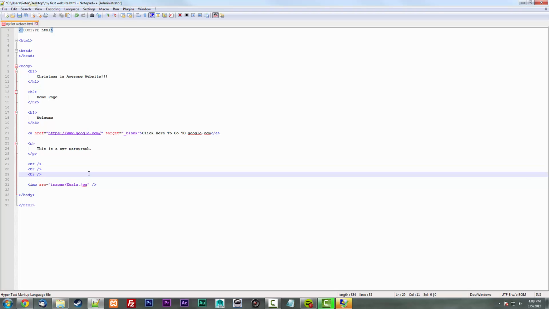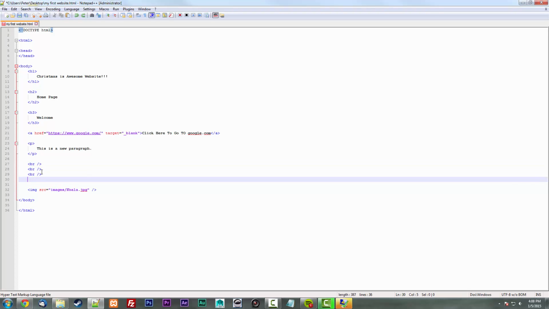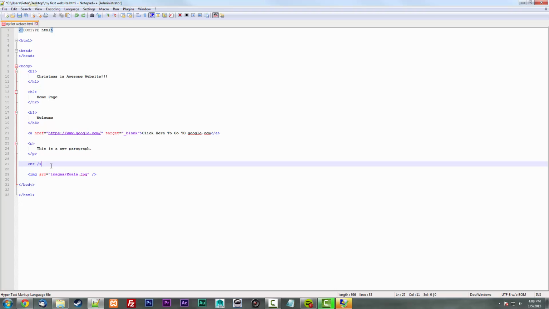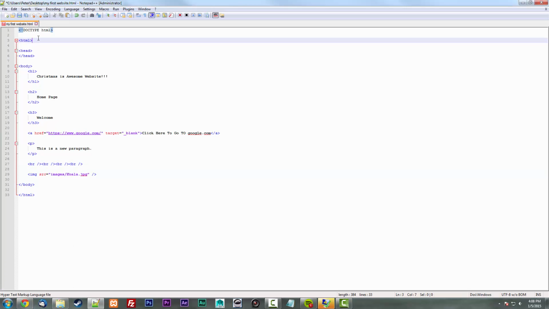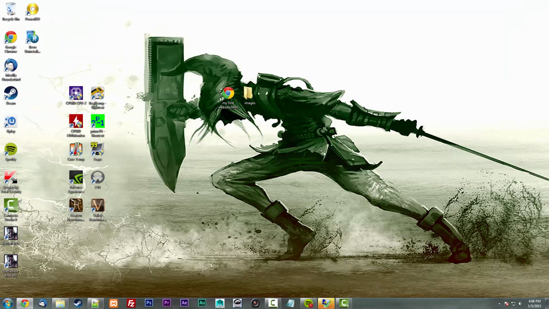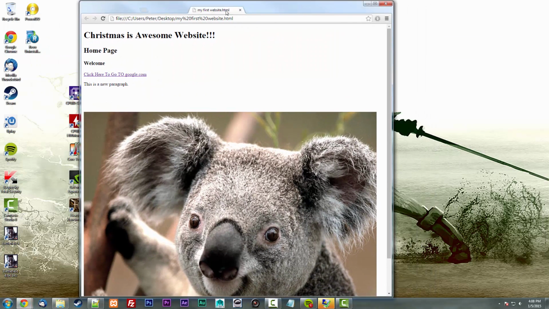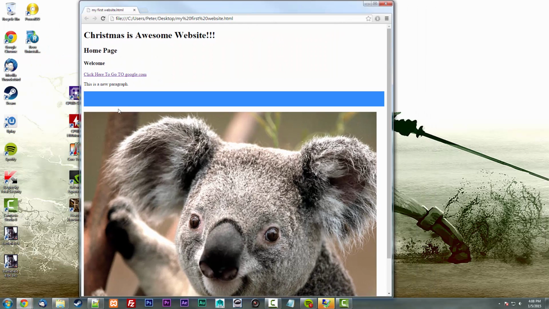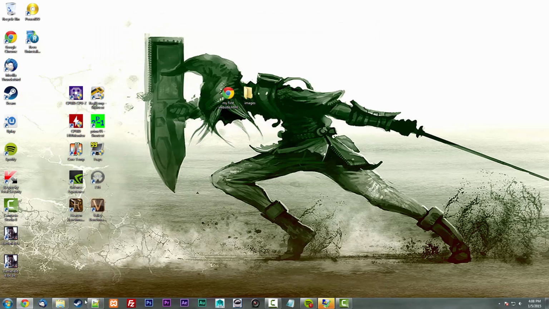So if we want to make 4 new lines, we add 4 break tags. And we can even add the break tags on a line like this. We can add 4 break tags on one line and it will give us 4 new lines. Doesn't matter. Let's go ahead and save this and see if I'm right or wrong. We'll find out. There we go. As you can see, there's 4 new lines. That's pretty cool, right?